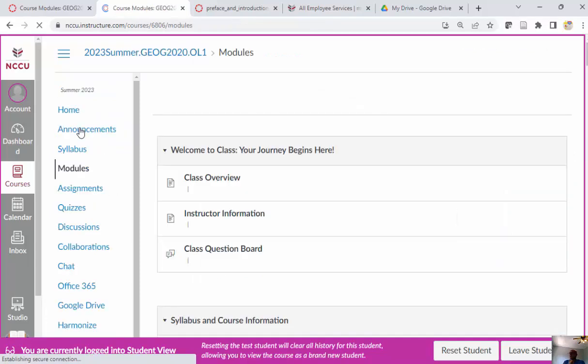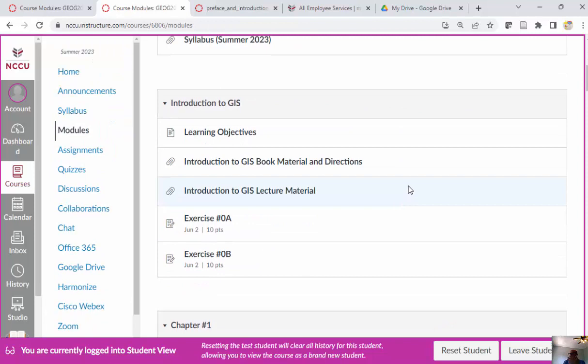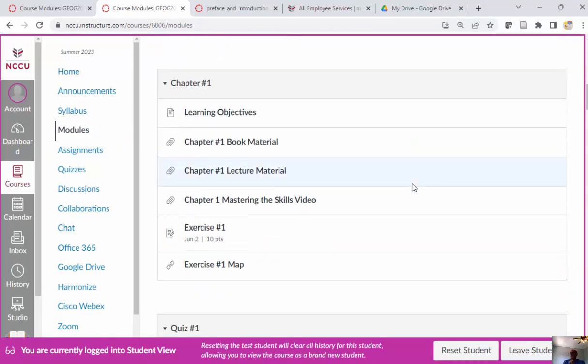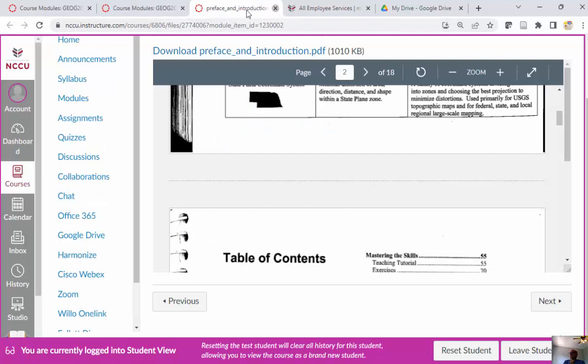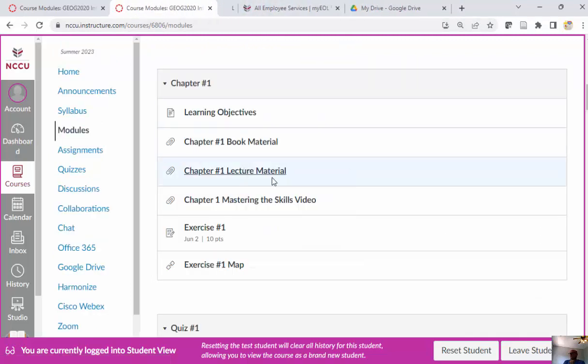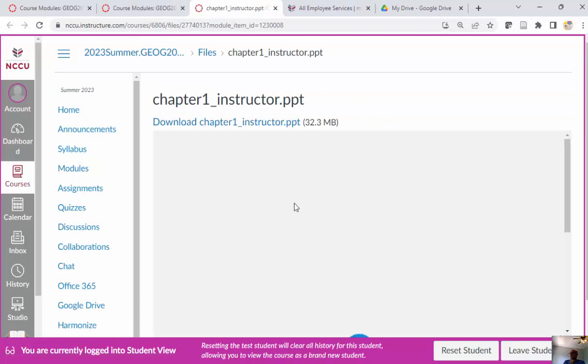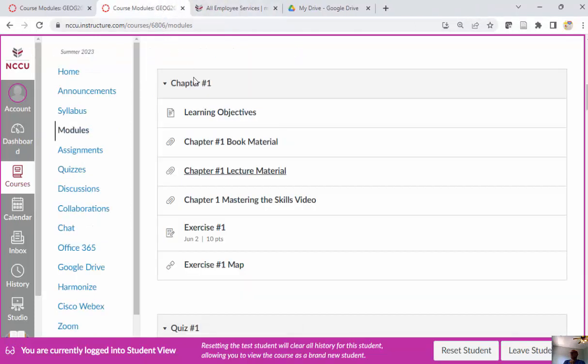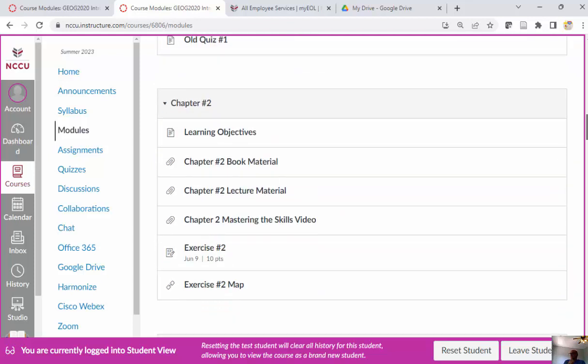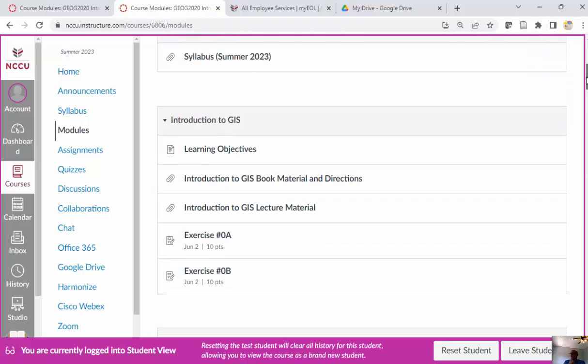Now when I go back to my modules right here, I've got my exercise 0A, my exercise 0B, and then we start with the book. Once again, I have the learning objectives. I've got the actual book. Make sure you get used to this, and get used to reading this. If I right mouse click and click on the lecture material, this is the PowerPoint that I typically give. Then I have the book material, and typically I will also record the lectures here. So there should be some book material and lecture material that I've posted in here as well.